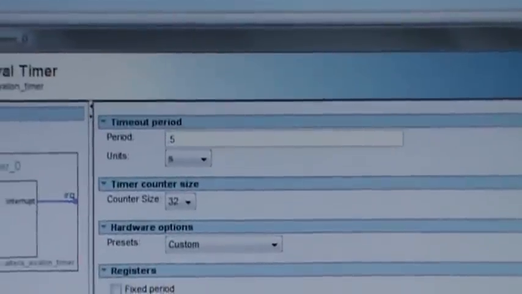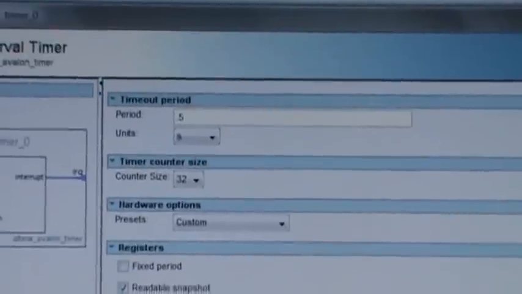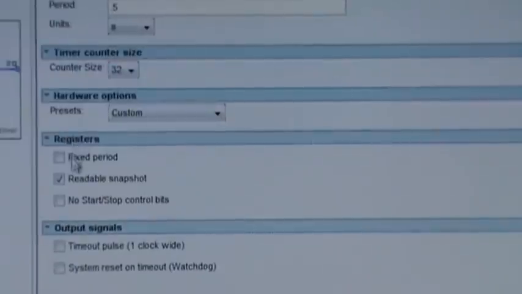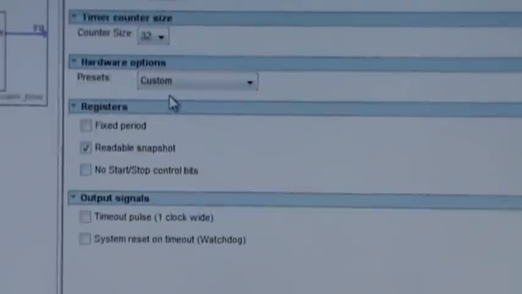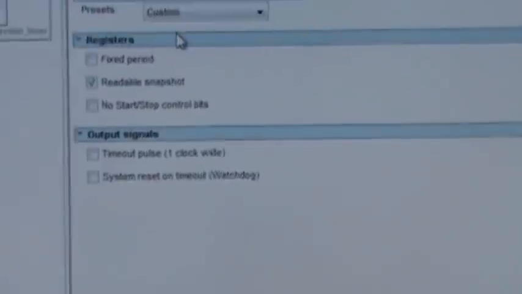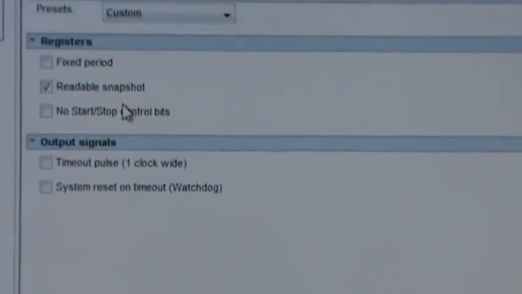Basically, at the top, you see there under timeout period, that shows you how long the timer takes to count down. I set the counter size to 32 bits, which is all I need. Furthermore, under this section, I made sure that I unchecked that box and that box, because the first box controls the ability to actually control the period dynamically within your program, which I do. And the second box, or the third box for that matter, I unchecked because I needed the ability to control and start the timer at my discretion. So that's pretty much all there is to that.